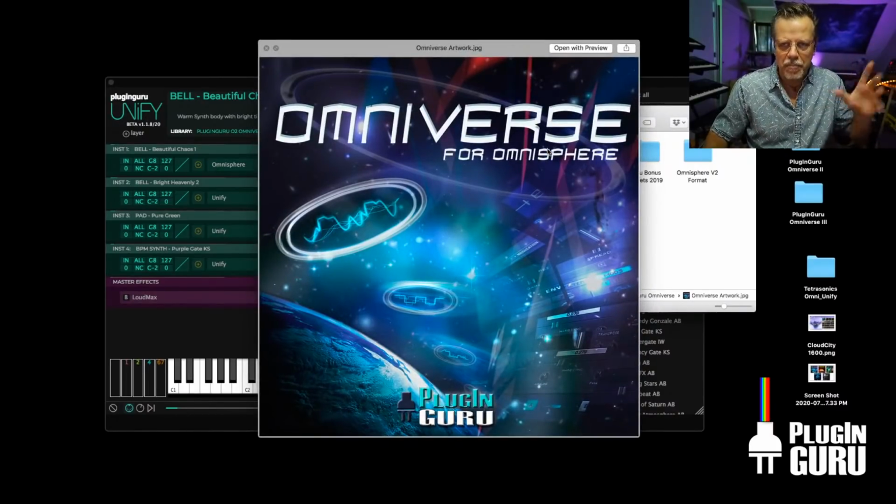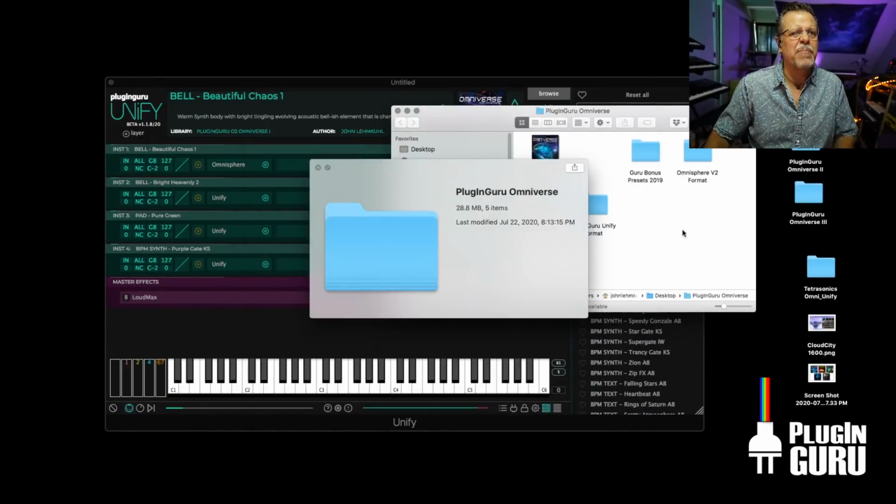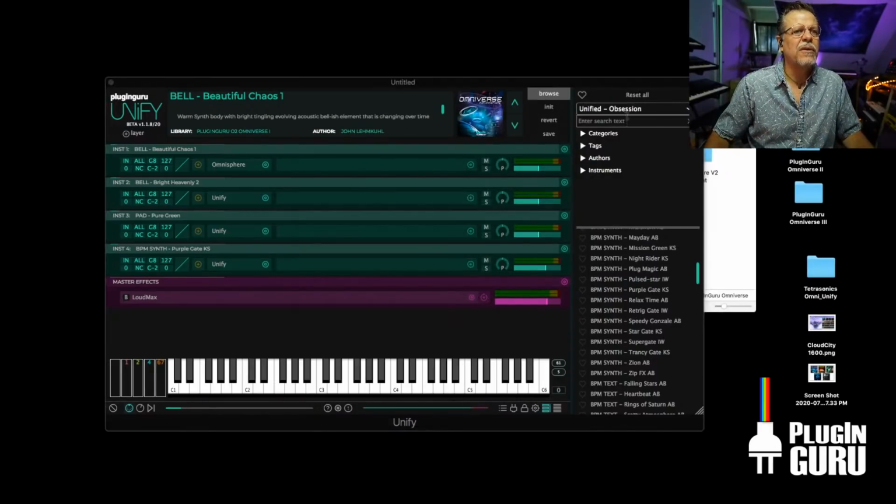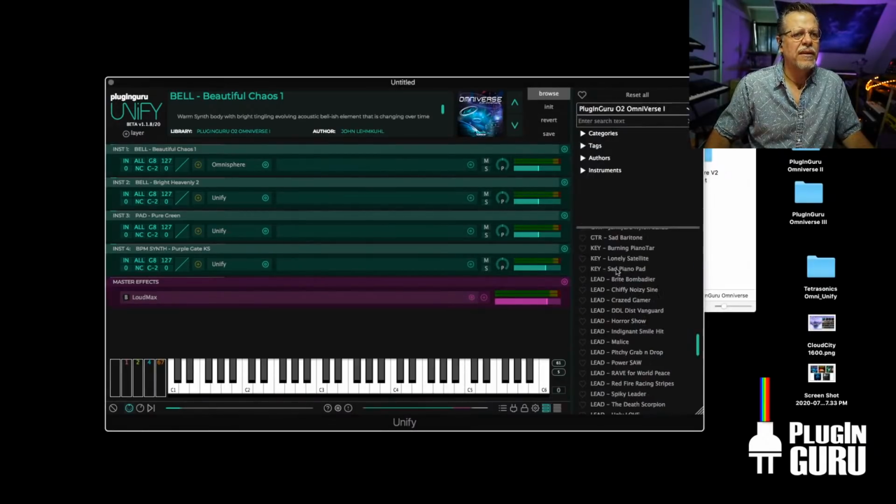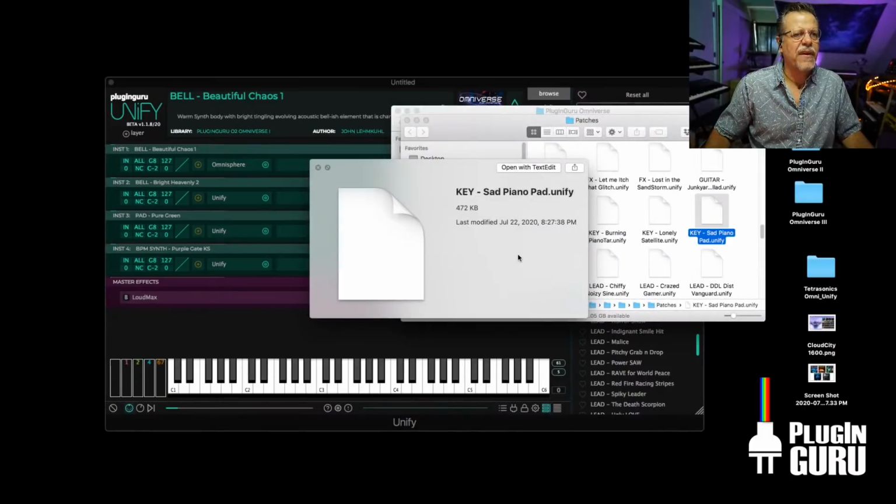Omniverse is this made-up planet that I decided to make the themes of these 3 libraries. Omniverse 1 is actually the first library I ever created for Omnisphere. So this is where it all started, with this library, and I believe I made like 180 patches for it. We could find out. Here, let's do this. Let's go Omniverse 1, reveal in the Finder.